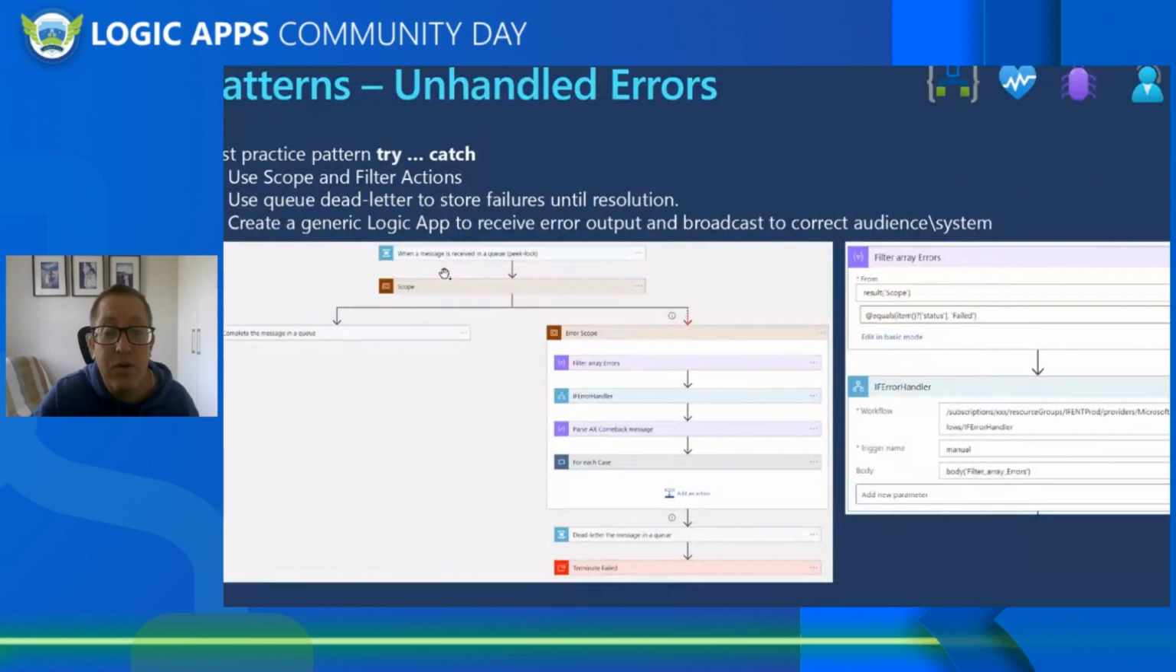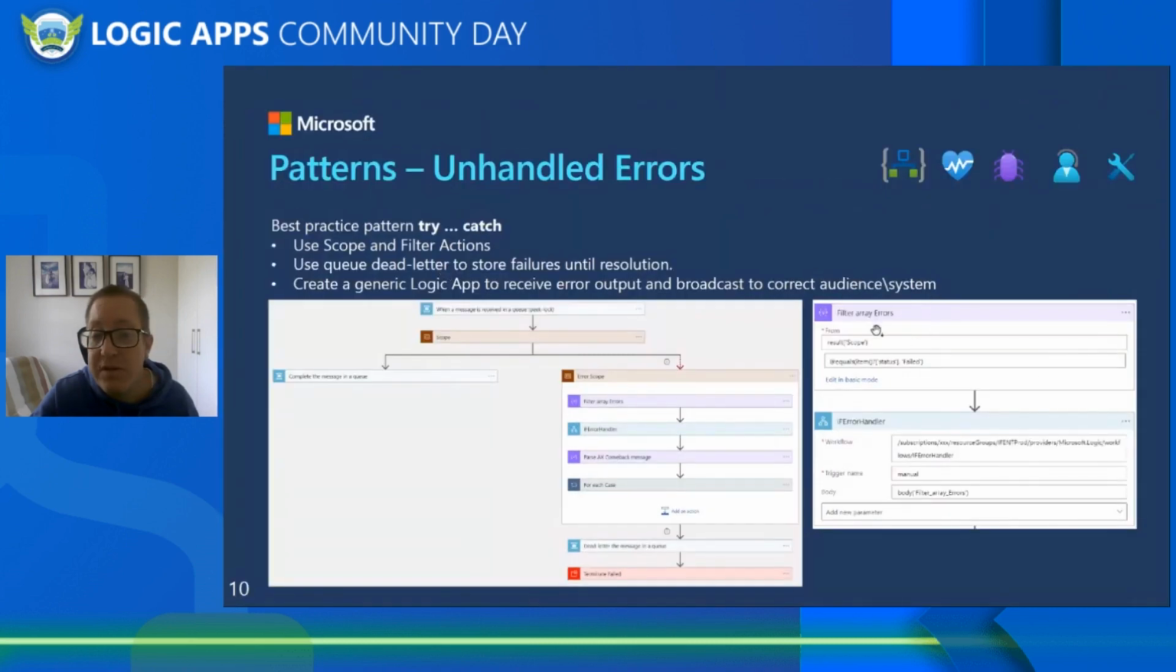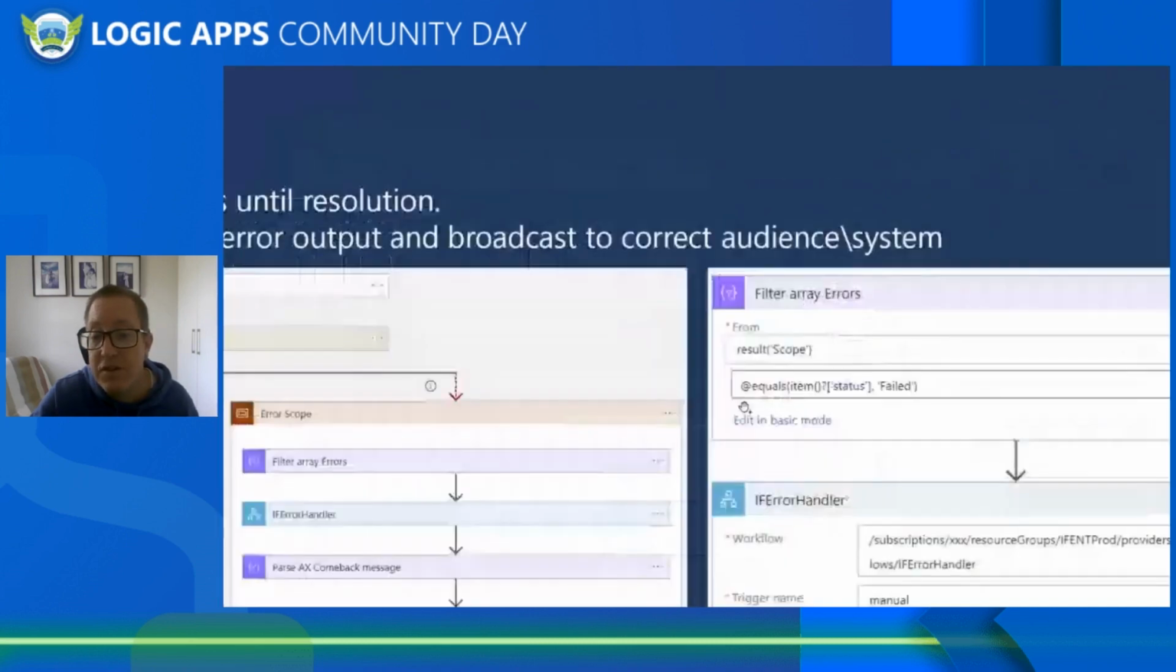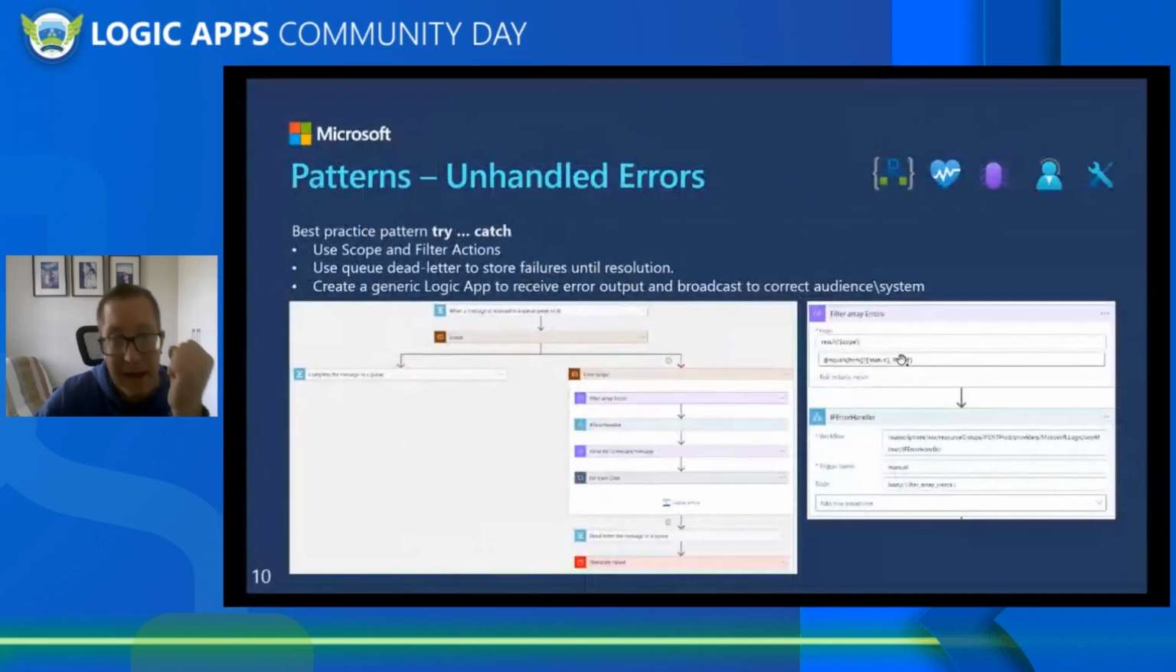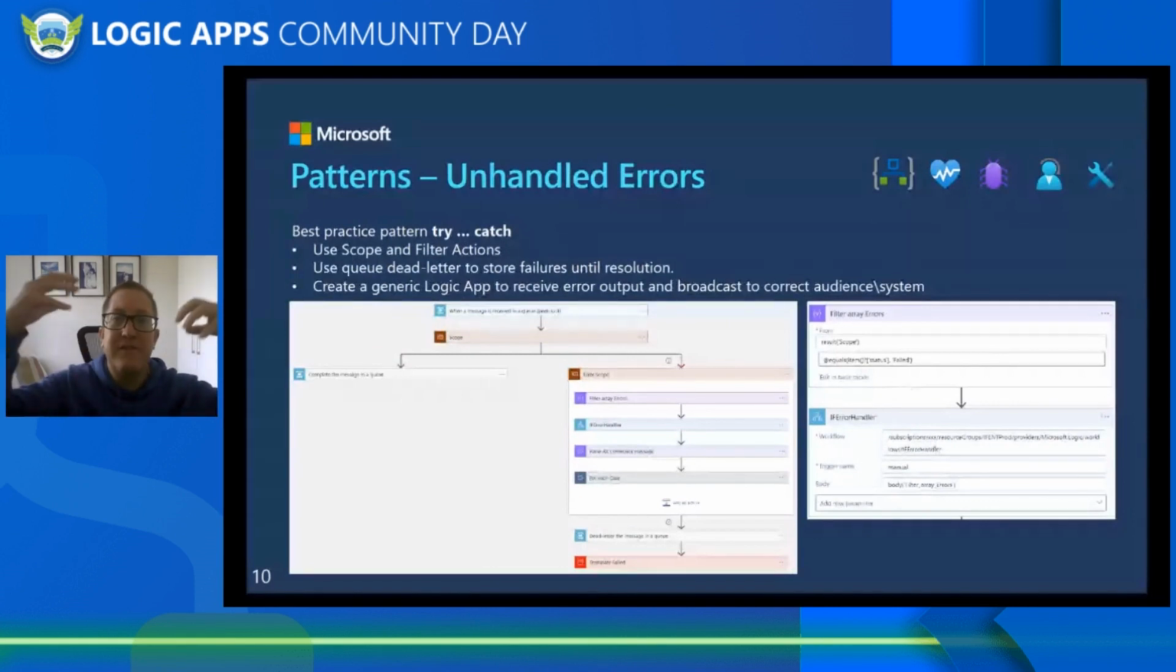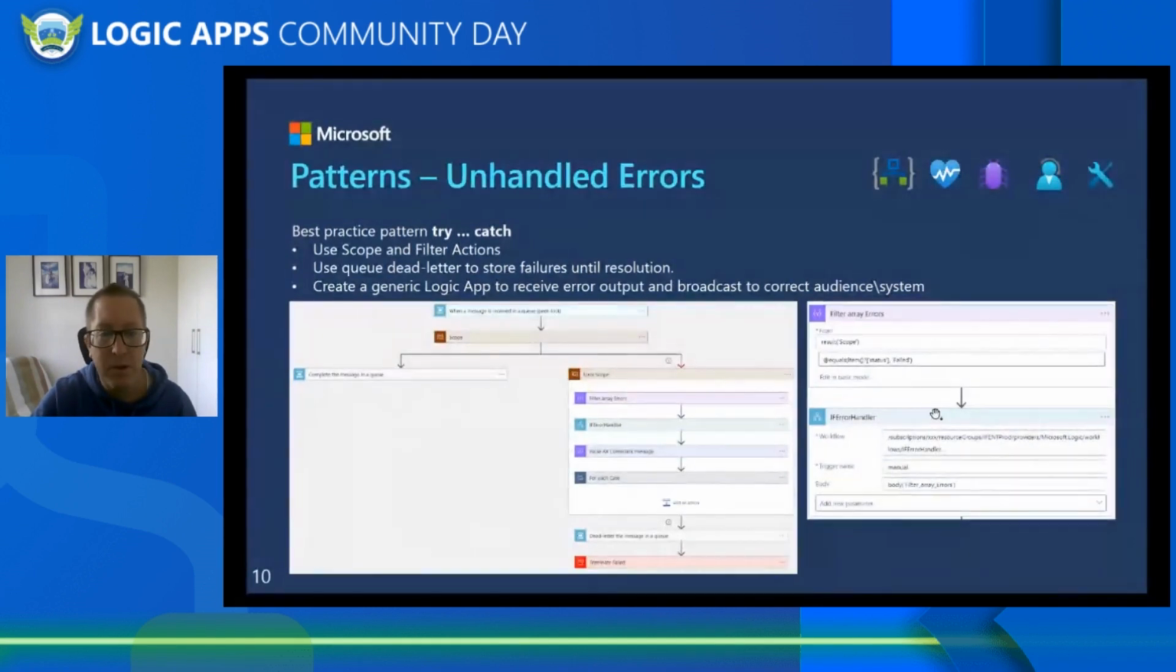And then what we do is, once we've got that, we will use a filter on the result of the scope and get out the actual error. And once we've got the payload errors out of that scope component, you can then process it. In this case, we send that error to a generic Logic App, which knows how to decompile or process that JSON and then send on the relevant errors and messages to people and systems.